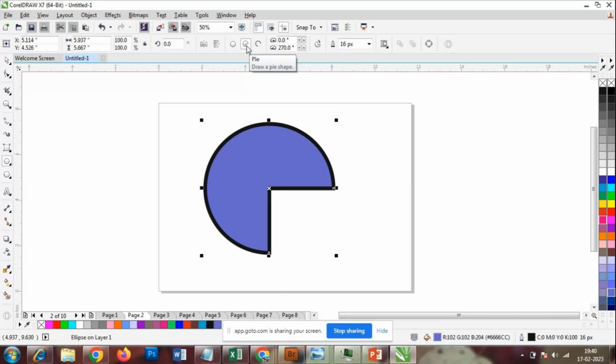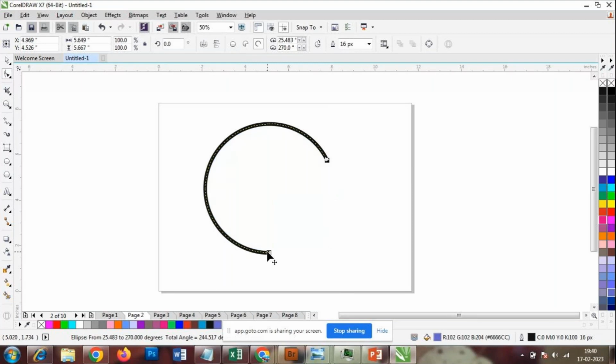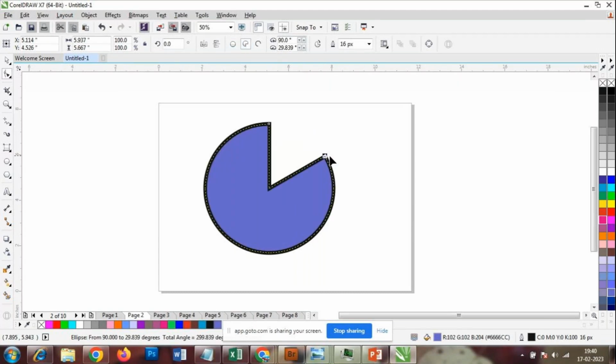Suppose I will use the shape tool. So using the shape tool you could modify as much as you want. So this is using the shape tool. Okay, so this is with the circle. Okay, so however much you want to do the modifications you can use it.